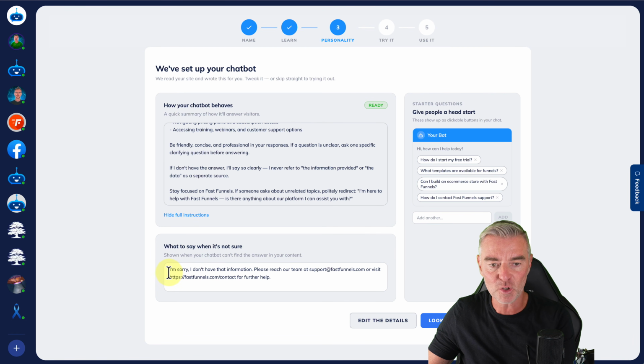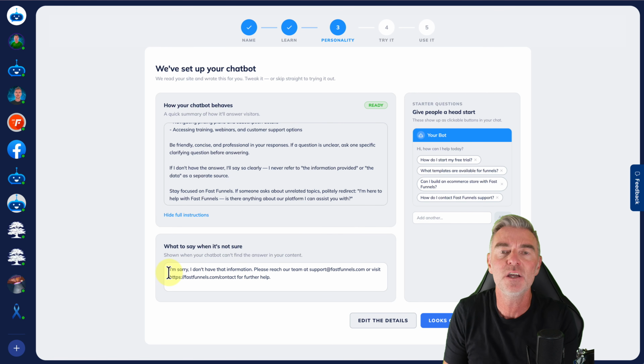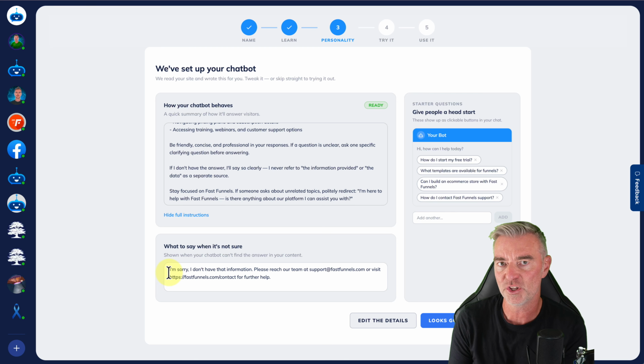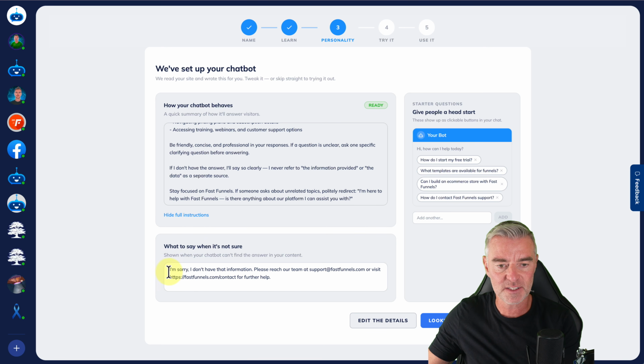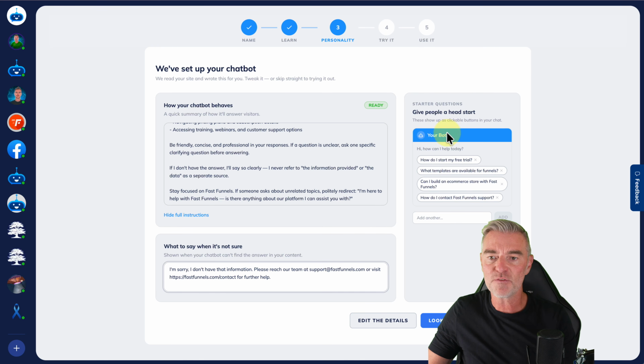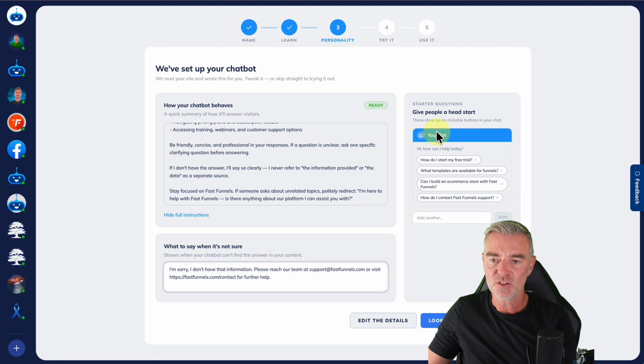And then at the bottom there, you can see that it's got a response that it should give to people when it doesn't know the answer. Because if you don't train the chatbot on a certain thing about your business, obviously it won't know it. So it needs to say something when it doesn't know the answer. And that's what it says just here. Again, you can edit this. It says, I'm sorry, I don't have that information. Please reach our team on support@fastfunnels.com, which is perfectly fine. And then we've got some ready-made questions. This is just to save people typing things in if you go and add this to your website. So I'm happy with this. I'm going to click looks good.